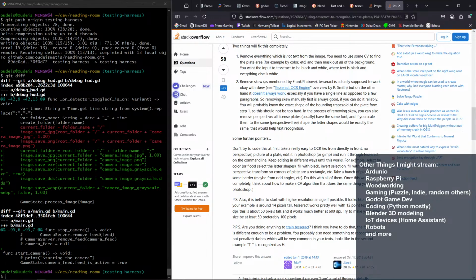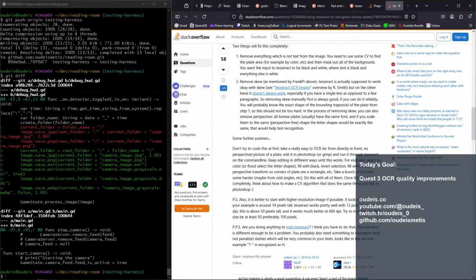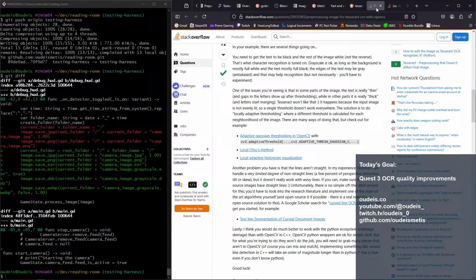Some further points. Don't try to code this at first, i.e. from the directly no perspective picture of the plate. Edit in Photoshop and run it through Tesseract on the command line. Keep editing in different ways until this works. For example, yeah, and that's what my plan was to do today, was to do this manually.